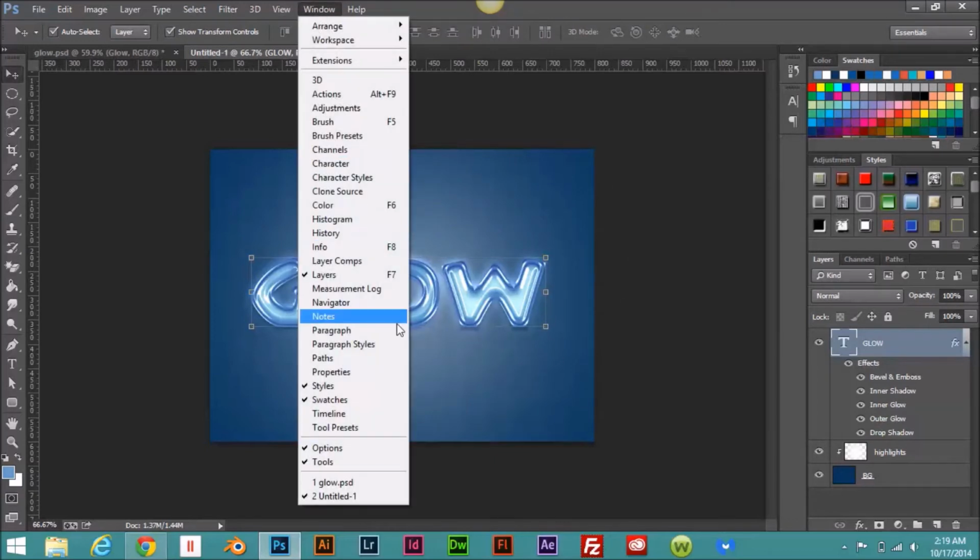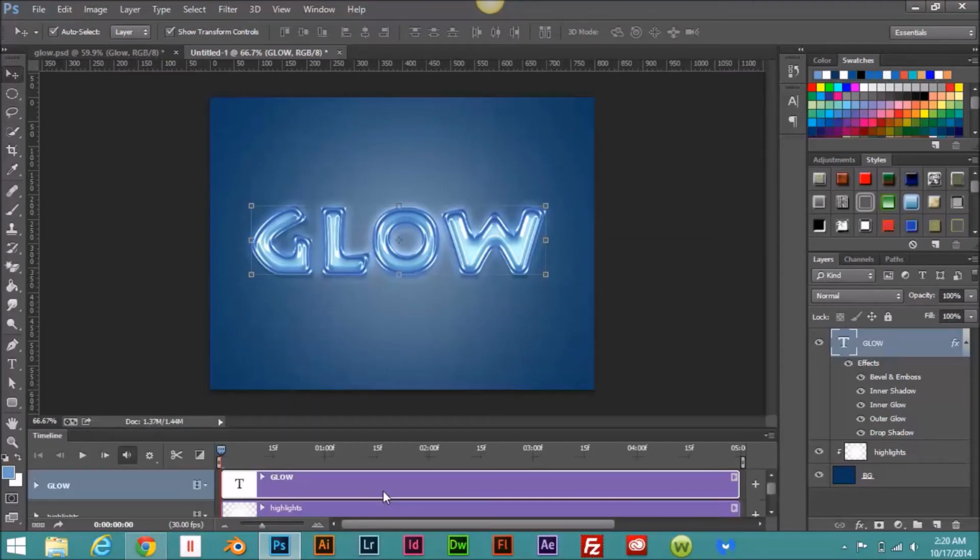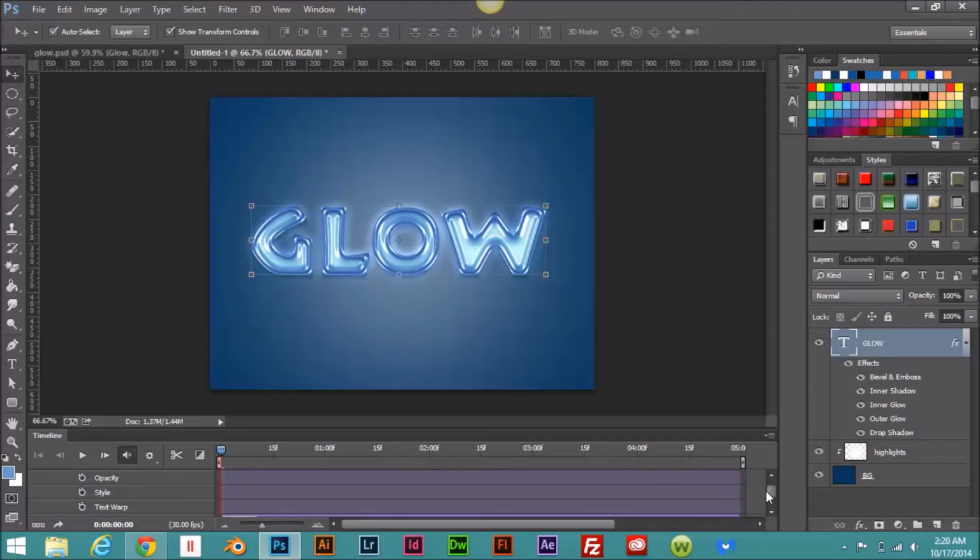Let's go to Window, scroll down to Timeline, and you need to click on Create Video Timeline. And then over here to the left, you'll see that all of your layers that are over here are also over here in your timeline. Really, the only one we need to be worried about is our text layer. So we'll click on this arrow, and all the way over here is a little slide bar you can slide down. And with your scrubber at the very beginning, we're going to click on this little stopwatch in the style menu area, and that's going to give us our first keyframe.